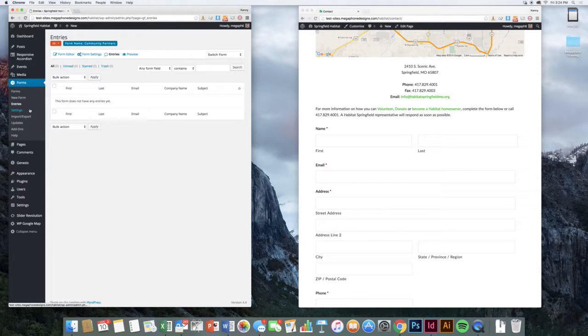The settings for forms aren't anything you need to worry about. Import, updates, add-ons, help. No concern there. If you want to add a new form, of course you click New Form. We saw before on Post how to add that into a post, and it works the same within Pages. And in a moment we'll be taking a look at how to add it within widgets. And all those things are very simple, very easy to use.